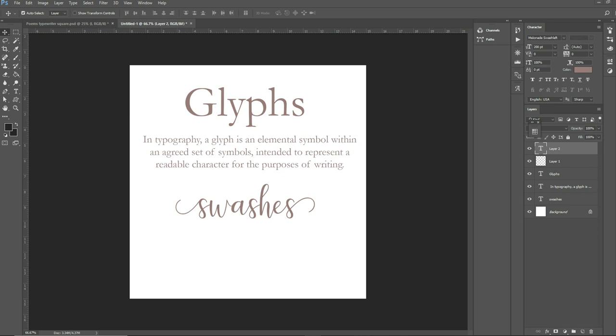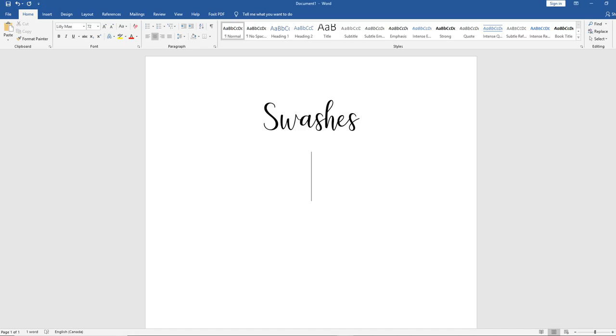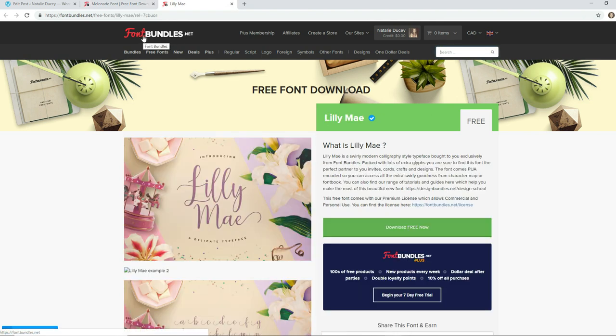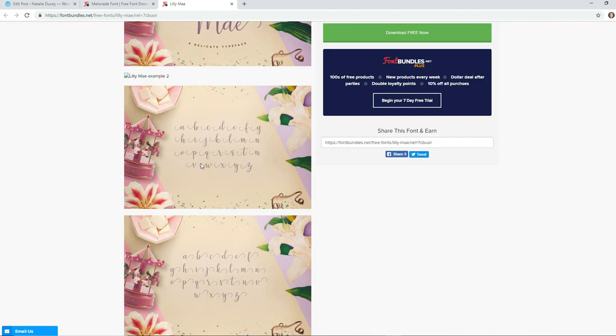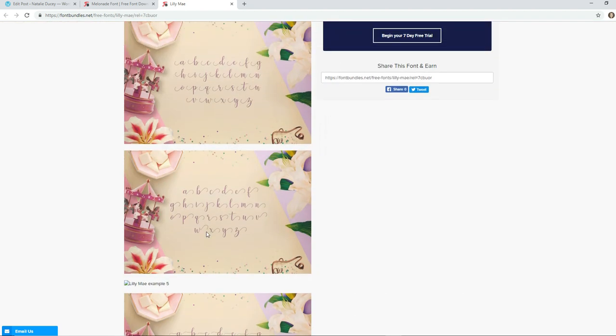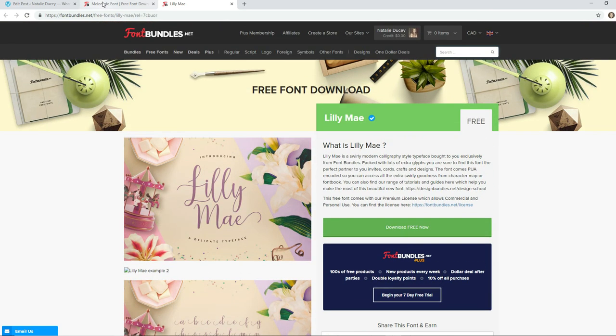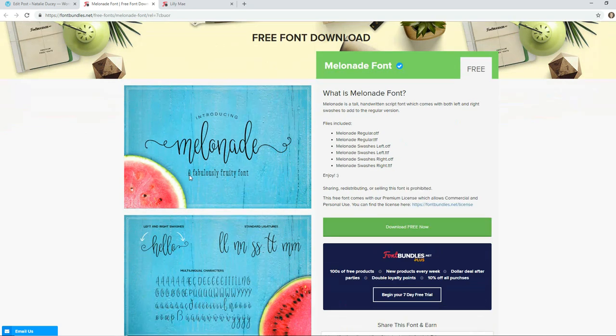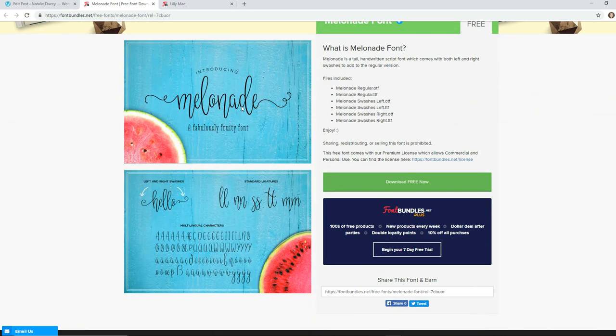Okay, so we'll jump right over to WordPerfect, and I'll show you how to access it here. For today's tutorial, I'm going to be looking at the Lilly Mae font, which is with fontbundles.net, free font for commercial use. So we're going to look at this today. Beautiful swashes. Yeah, so fantastic. And we're also going to look at the Melonade font. Again, it's with Font Bundles, and it has the beautiful swashes on there.